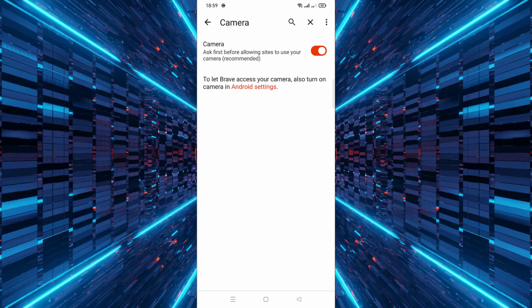Once this is done, your browser will allow websites to request camera access when needed. And that's it. You've now successfully enabled camera access in Brave browser on mobile.